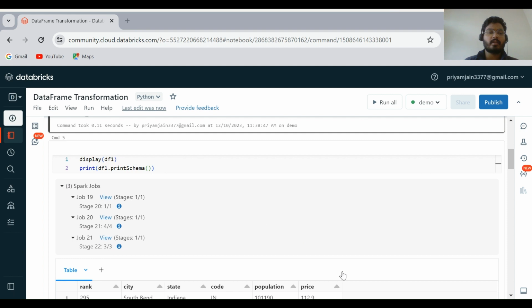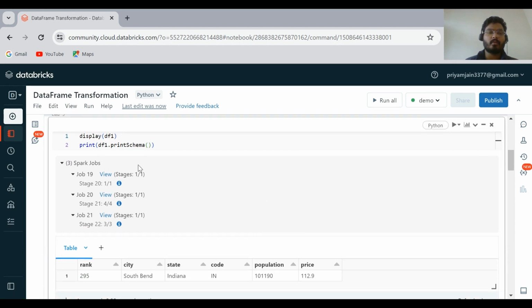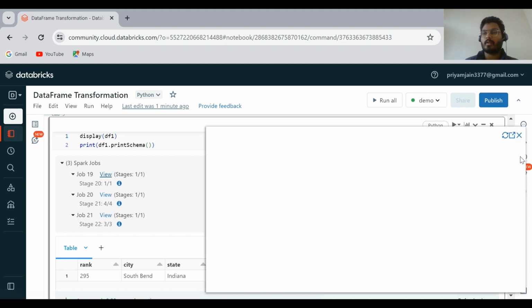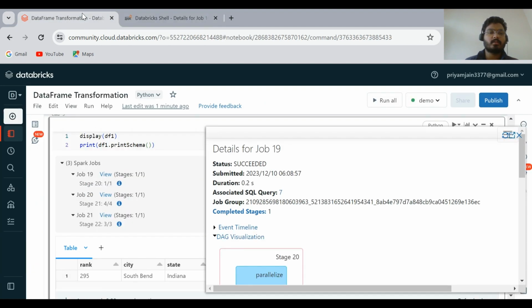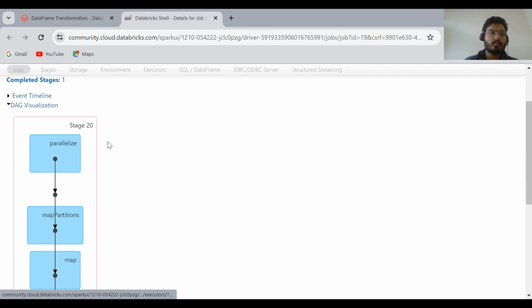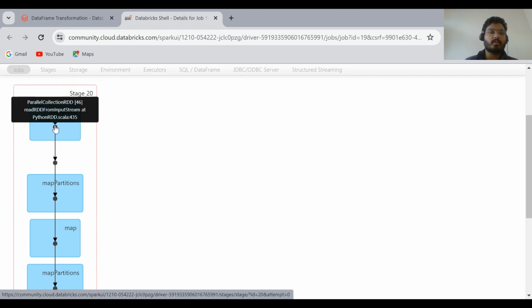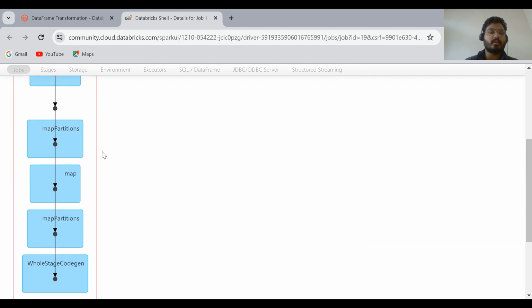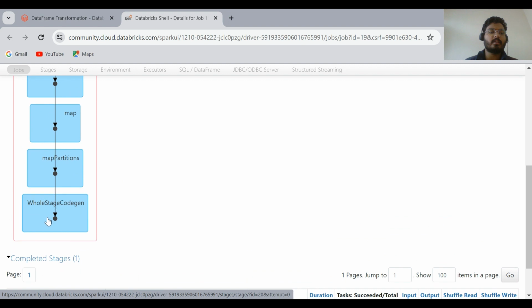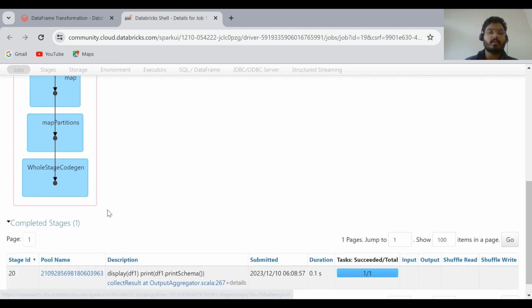So now let us try to visualize the UI. Okay, the Spark UI. We can click on view, and we can click here to expand this into another tab. Okay, so we can see details for job 19. This is job 19, the first job you have opened. First it is reading the data and parallelizing, creating the RDD out of it, then mapping the partition, and finally in whole stage codegen it is creating a data frame.